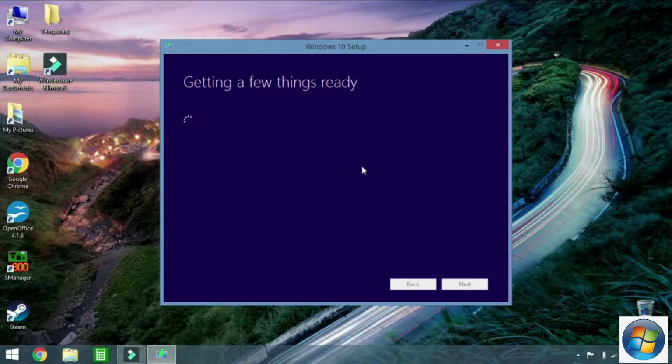So again, notice how I'm not frantically saving an image of my hard drive or creating a system image or backing anything up. You don't need to do that. Windows 10 does not erase any partitions on your hard drive. It creates a partition for Windows 10 system files, and it saves all of your programs. It saves all of your files. It's a really, really easy upgrade.